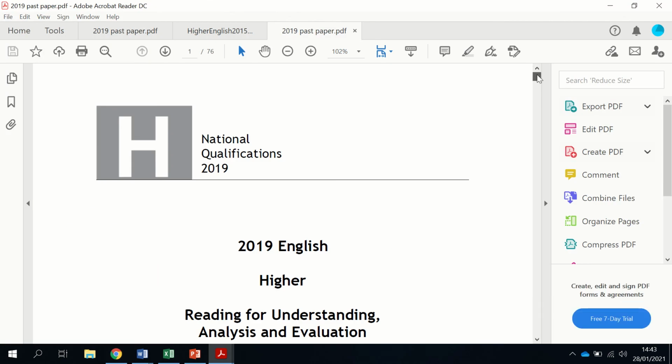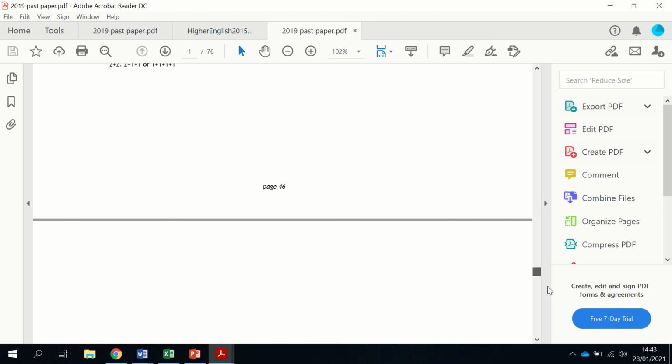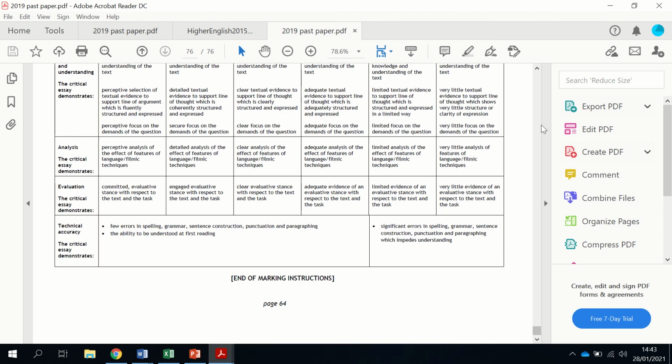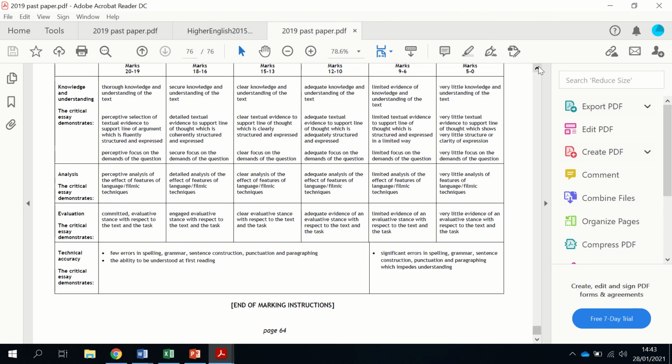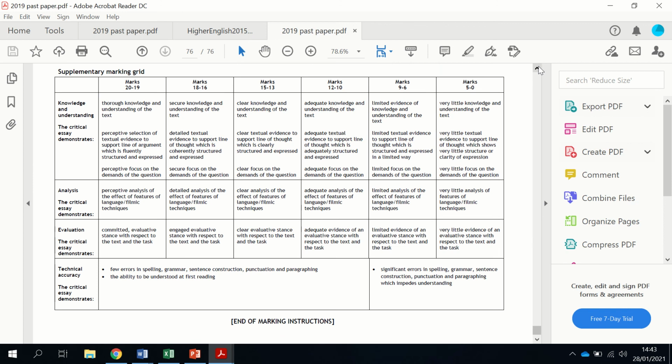Okay, and what I would like you to do is just take the cursor, scroll all the way to the very bottom, and there you'll see a marking grid for critical essays. All the way at the very, very bottom of this past paper. So you have different columns here for the different marks. This is what the SQA use.